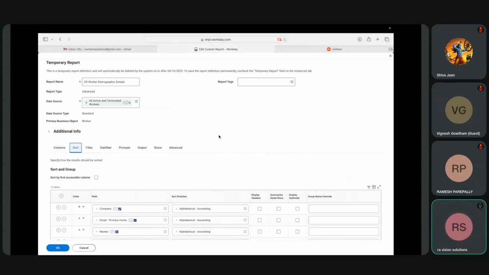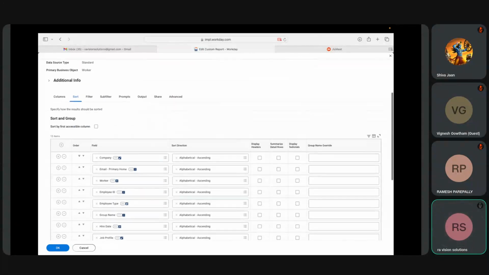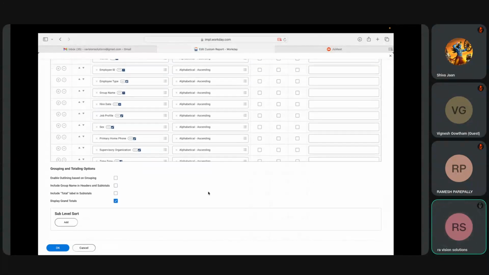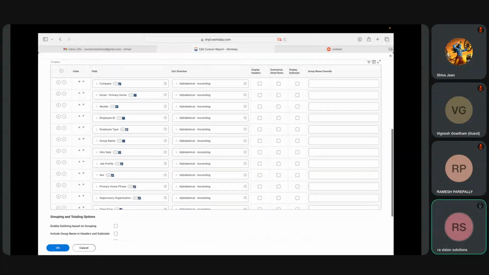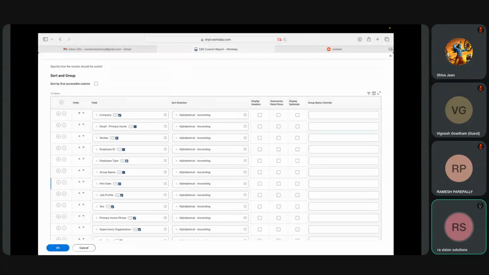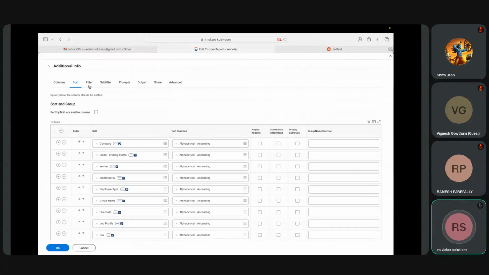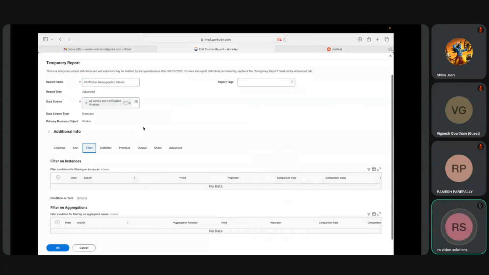But in a real-time scenario, this is very rarely used. This, including total, grand total, and subtotal, is very rarely asked for in the organization. But most of the time we are working on filters in real-time scenarios.